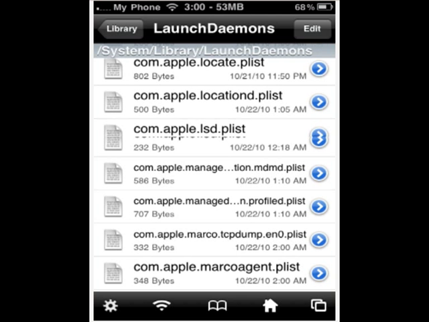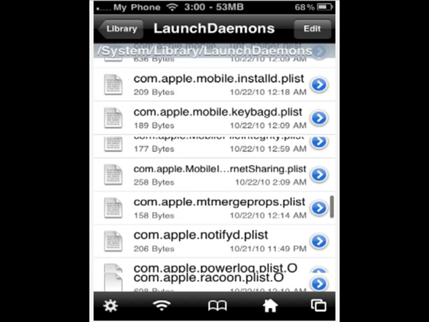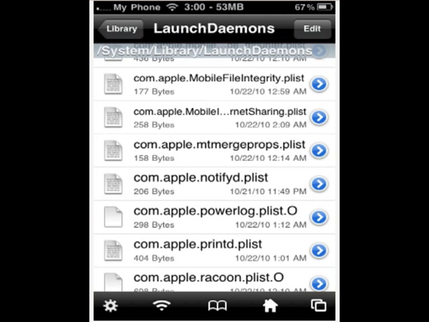See if I can find one here for you. There they are. If you see this right here with this powerlog.plist.o, that's a log file. This raccoon.plist.o, that's for a virtual private network, which I'm not using. So by disabling these particular daemons, the machine will load and run faster. So this is another one.